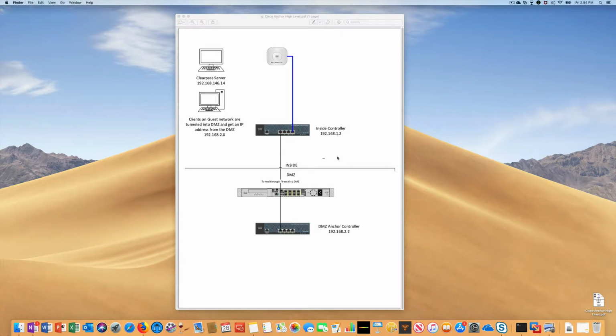I recently had to set up Aruba Clearpass with two Cisco controllers. One Cisco controller was the inside controller on the network, and they also had a DMZ Anchor controller. Most of you won't have this Anchor controller, but in some applications, very secure networks, they're going to have an Anchor controller where all the guest traffic is tunneled into the DMZ, and then all the user traffic exits onto the DMZ. So this was the setup.